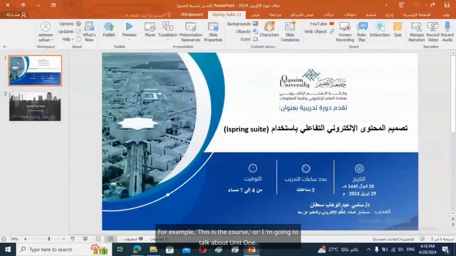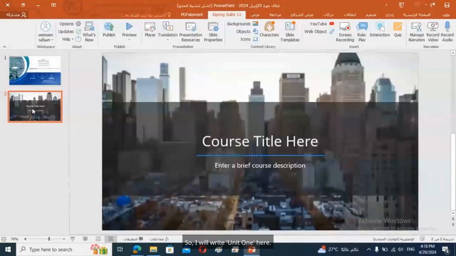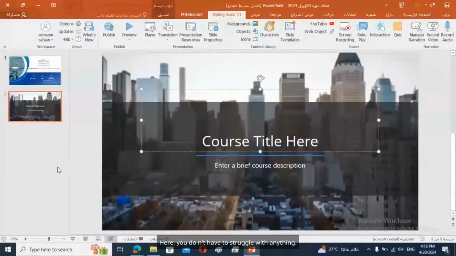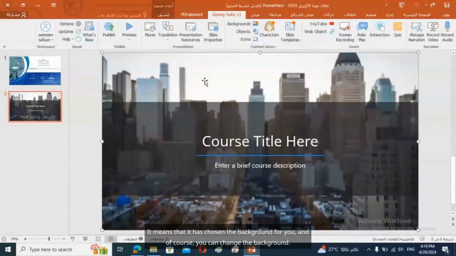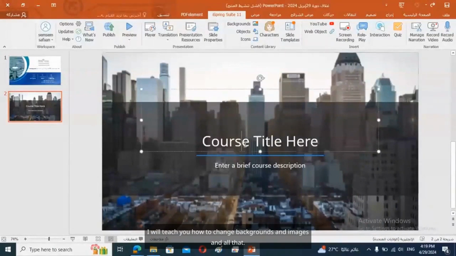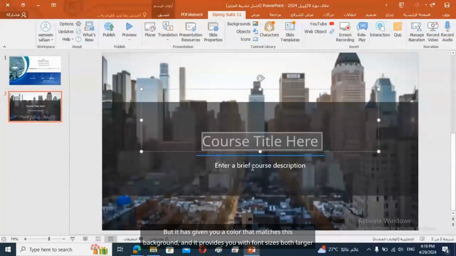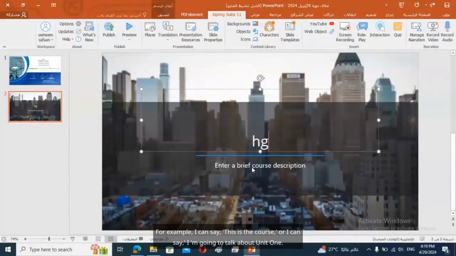For example, this is the course, or I'm going to talk about Unit 1, so I will write Unit 1 here. It has a color that matches this background, and it provides you with font sizes, both larger and smaller, so you don't have to worry about anything.